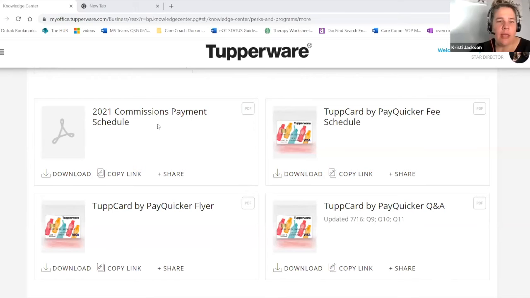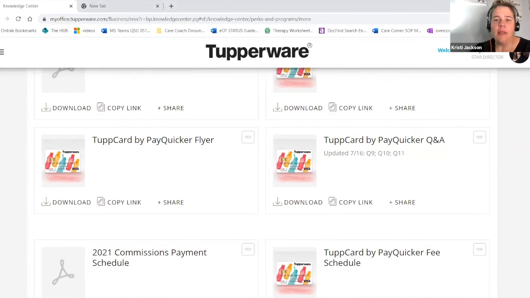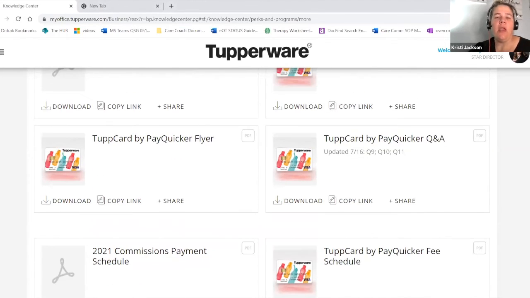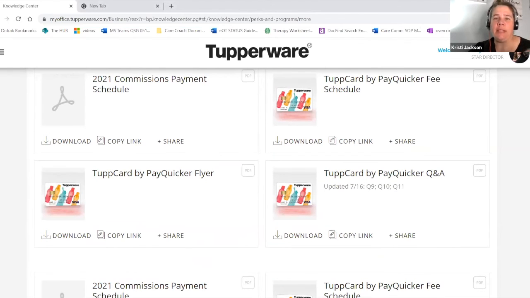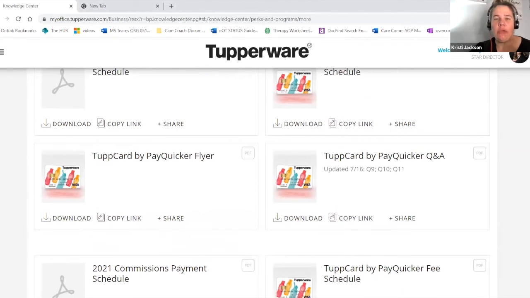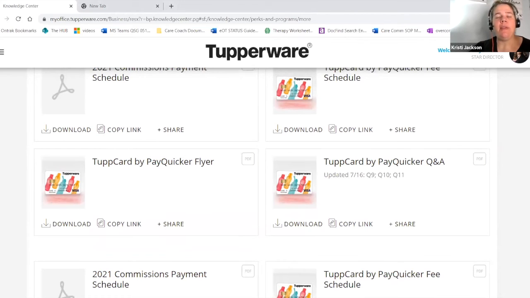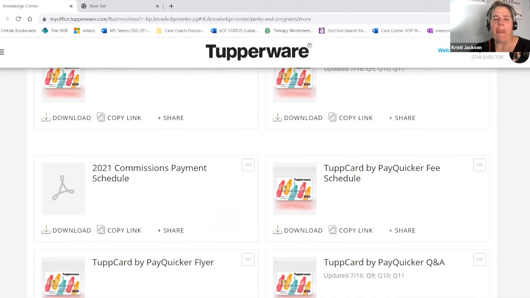All right, so let's go back to that. And this is all like the Pay Quicker stuff. Pay Quicker has different fees than Tupperware Pay Quicker has, just so you know. A lot of people are like, oh, there's so many fees, but there's really not. And Tupperware will reimburse you when you transfer your money from the Tupperware card to your bank account. They charge you $1, but they reimburse you up to $3.95 a month for those transfers. So technically they're paying you for those transfers. They just pay it back to you the following week or the following month. Okay.